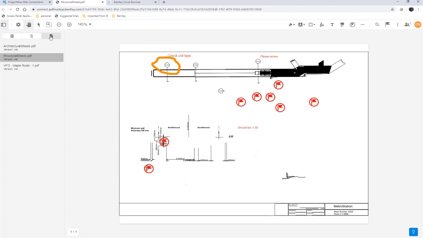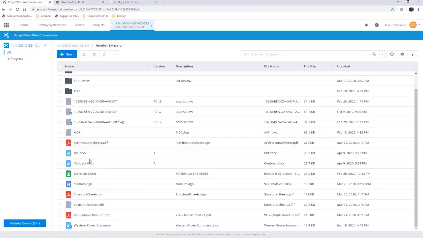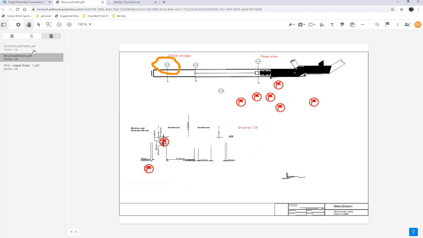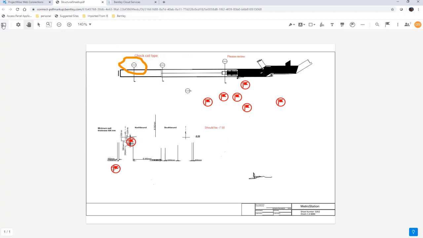At the same time, I could also look at other PDFs that might exist within my folder within my ProjectWise work area. In this example, it sees two other PDFs, and if we tab back to the web connections, these are the other PDFs you see here. So without having to go back to this page and select on it, I could simply click on them, and that will take me directly into that PDF. And I can just close that box by clicking on it again.